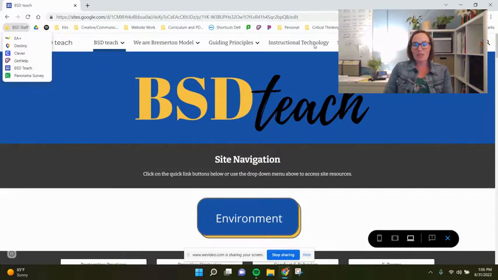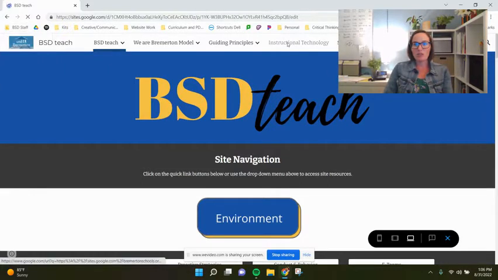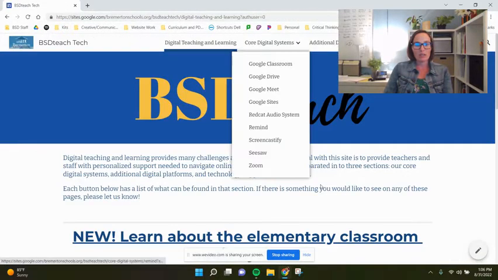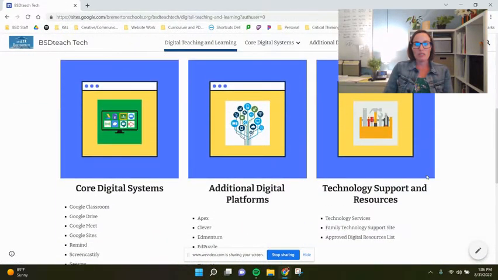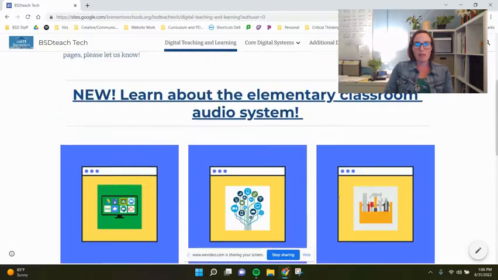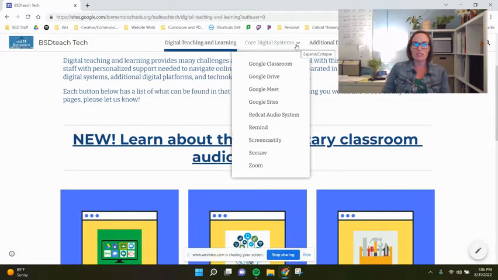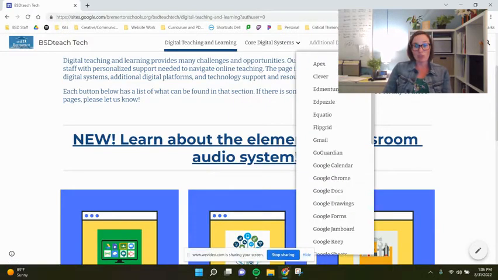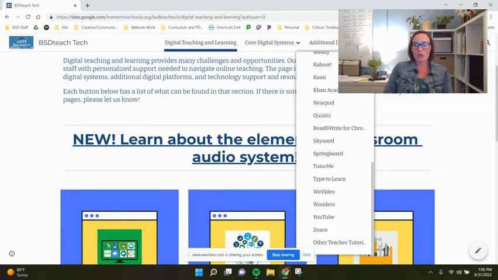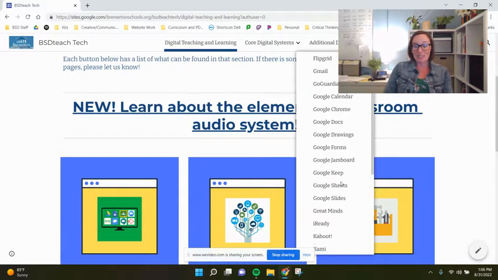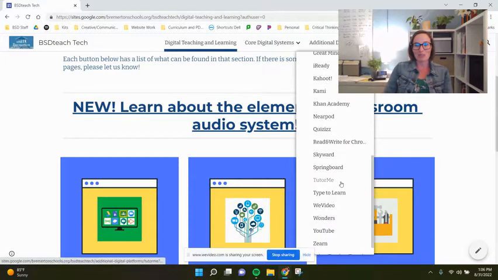And then up at the top, we have a tab called Instructional Technology. And if we click there, we will see lots of different platforms that we have. So if I come up here to Core Digital Systems, you can see we have several different Google tools and different programs that we use as our core digital systems. We also have additional digital platforms, just in case you need to go and learn about any of the other things that your teachers or students are working with.